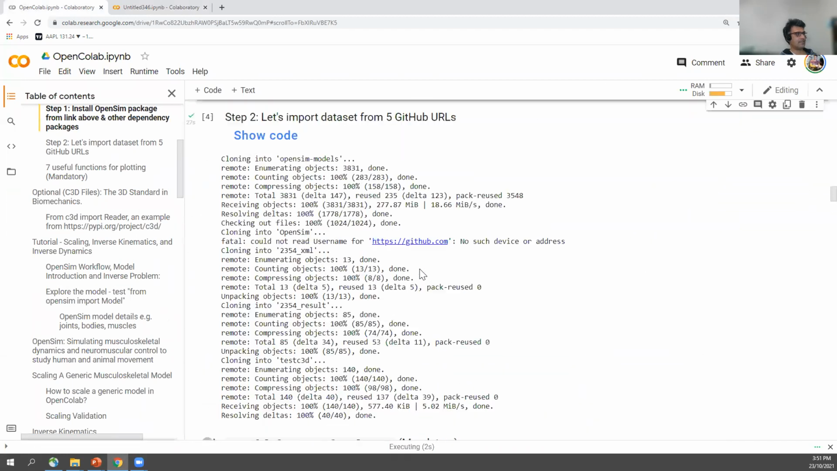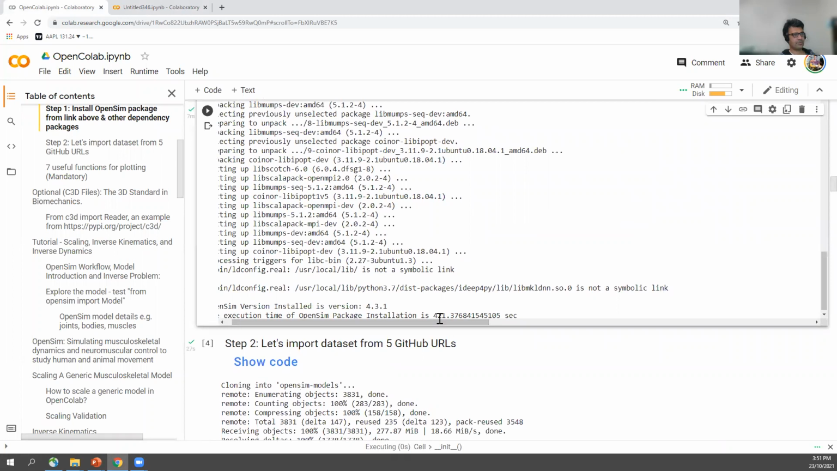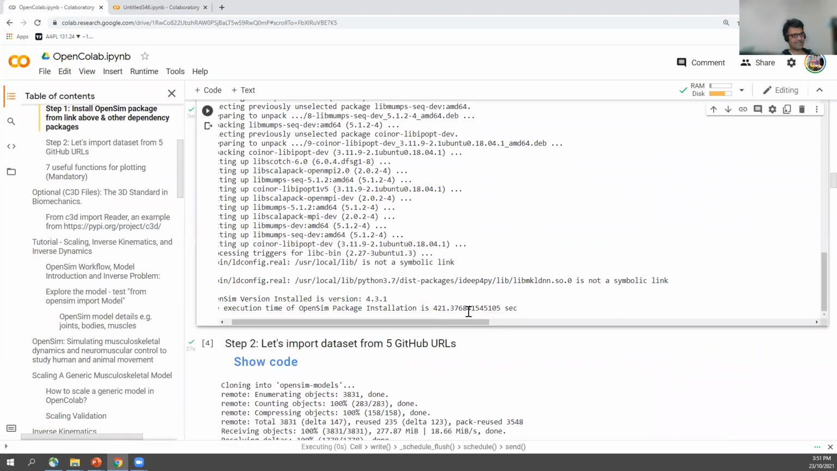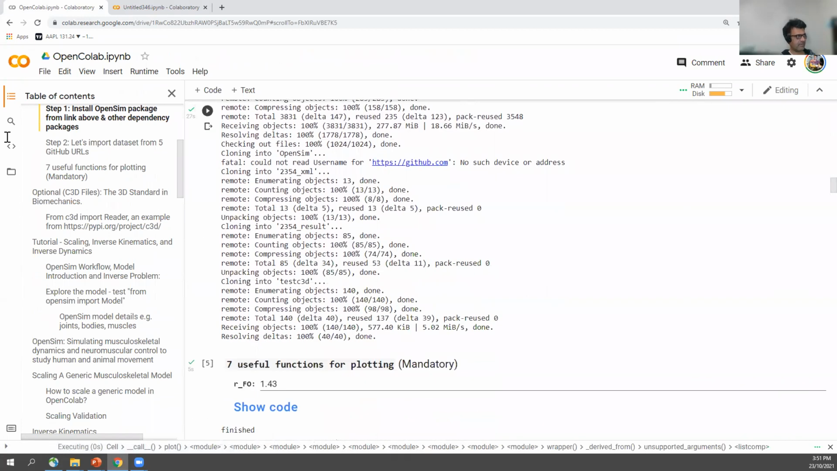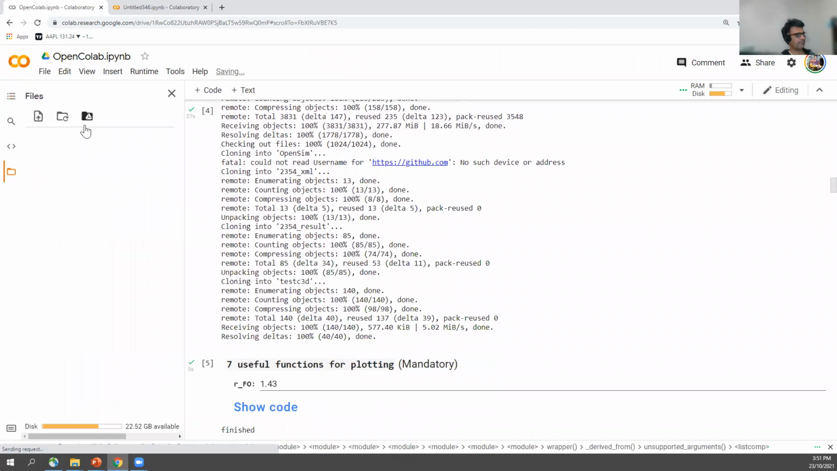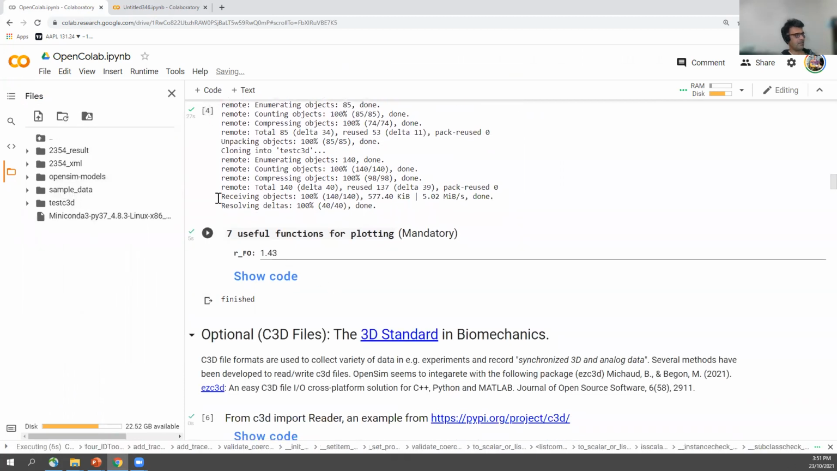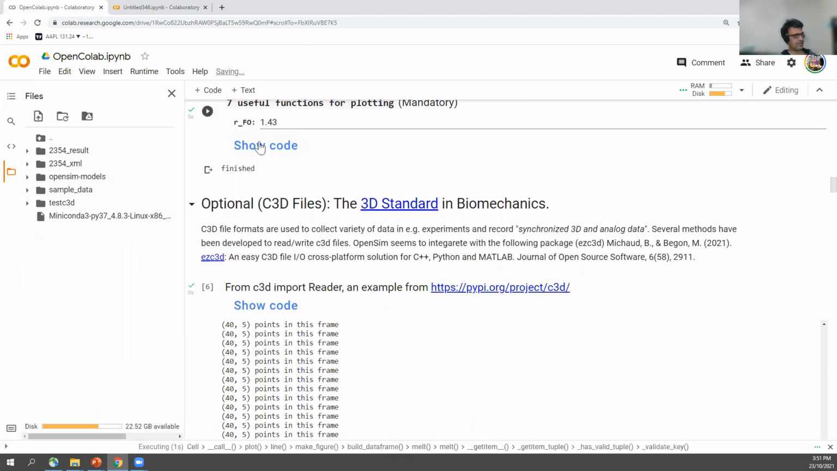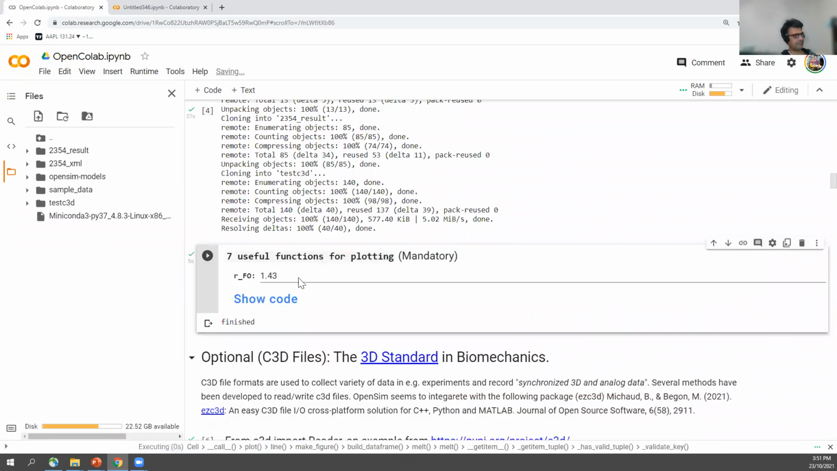Alrighty, so let's see if OpenSim is installed. Yep, you see OpenSim installed in about 400 seconds, like 6-7 minutes, and all these files added, cloning. We have all the files. If you want, you can have a look at them. Here we go. See all the results, XML files, OpenSim models, etc. And then some useful functions that we already have. Have a look if you like. Okay, double click here.